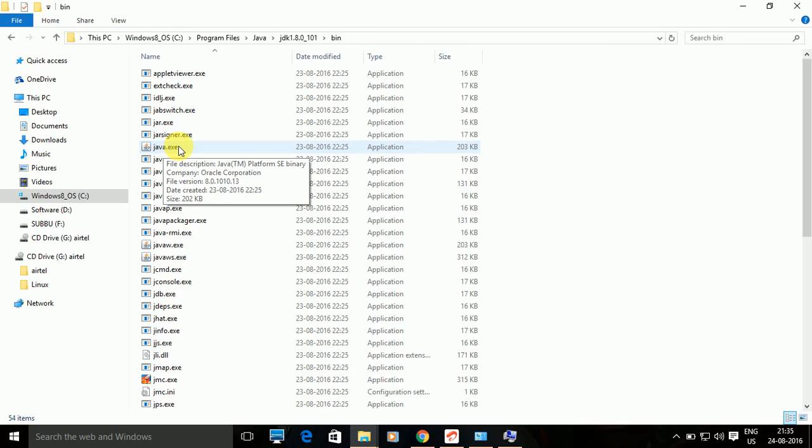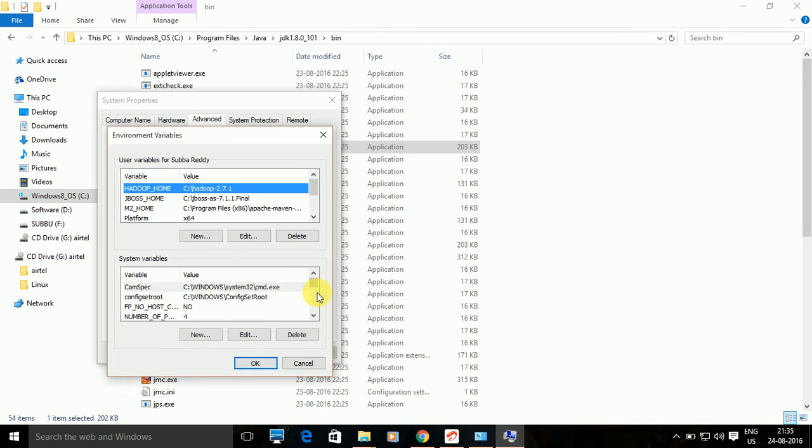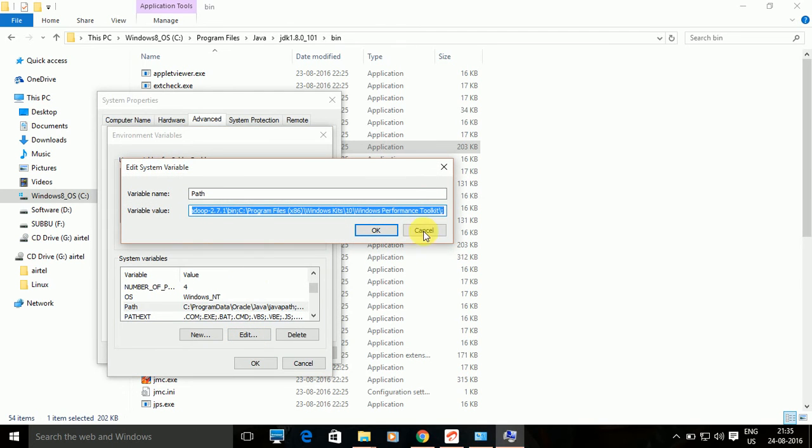See, here is java, which is the command we'll use for Java program execution. Copy this path and come to the environment variables, and in system level variables there is an option called Path. Just click on this and edit it. Come to the end and paste this path, and add a semicolon to separate it in case you need to add other paths in future, and say OK.